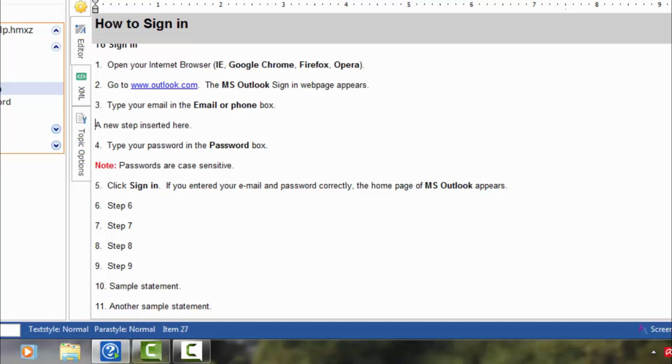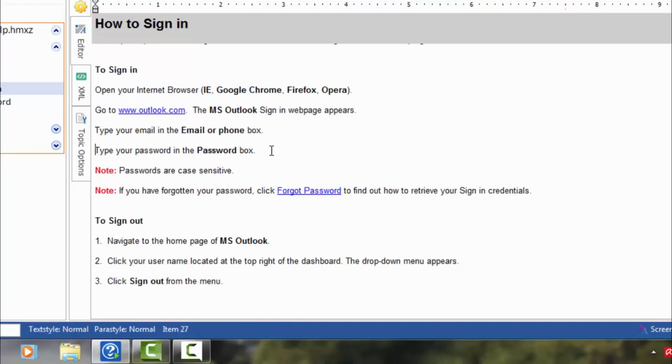The simple solution: use numbered lists instead. With a numbered list, even empty lines can be created in between steps and the numbering will still be in order. Let me demonstrate. Let us use the how to sign in topic and use a numbered list where we had manually inserted the numbers for the instruction steps earlier.